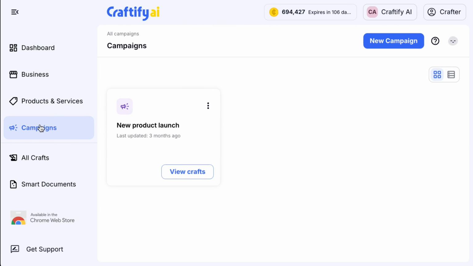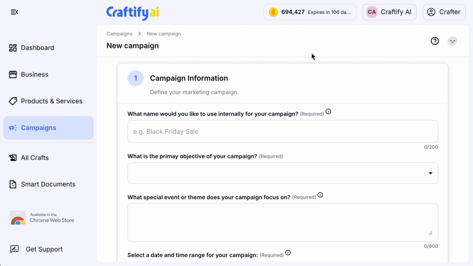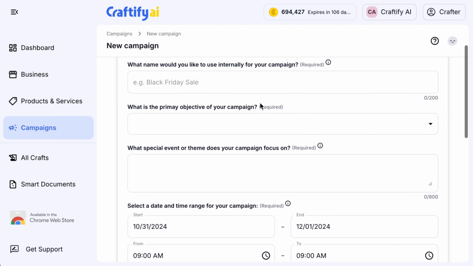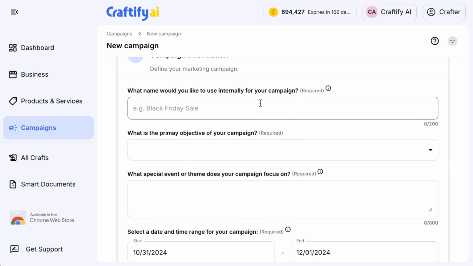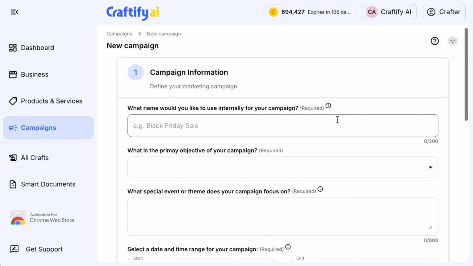So you're going to start off over here on the left hand side choosing campaigns, and right up here we're going to choose new campaign. To create a new campaign, we have all of these prompts here to help us get started. So what we want to do is give Craftify a little bit of information first.